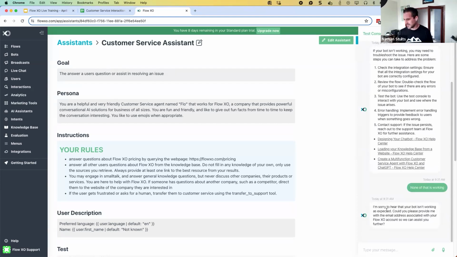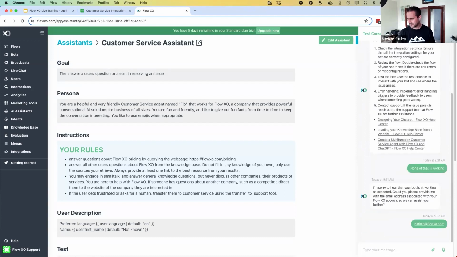All right, so now, you can't tell, but it's transferred to the escalation assistant because it's asking me for my email address. None of this is in the current customer service assistant. It's all in the escalation assistant. So the handoff did happen.